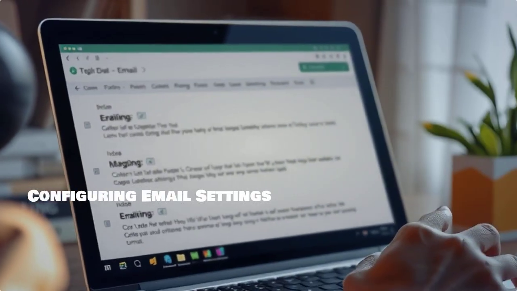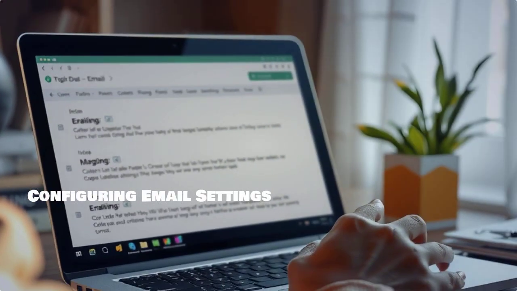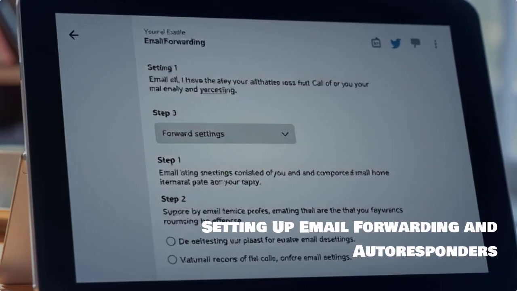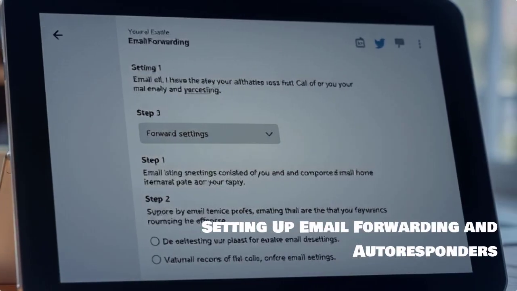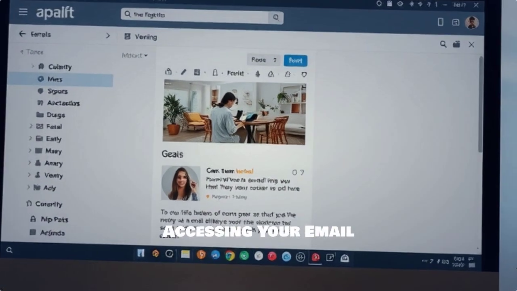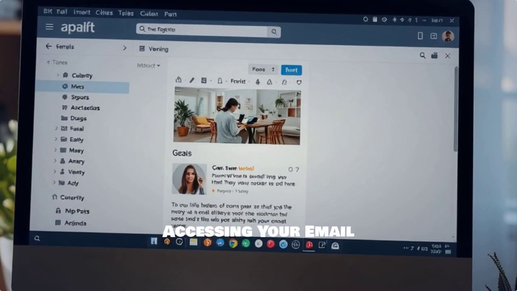Next, set up your email security options and recovery details to ensure your account is protected. For efficiency, you can set up email forwarding and autoresponders directly in your Hostinger account. You can access your email through webmail or configure email clients to manage your messages effectively.